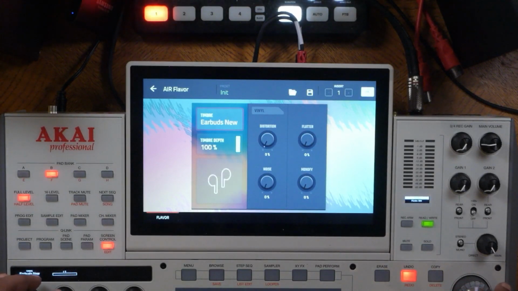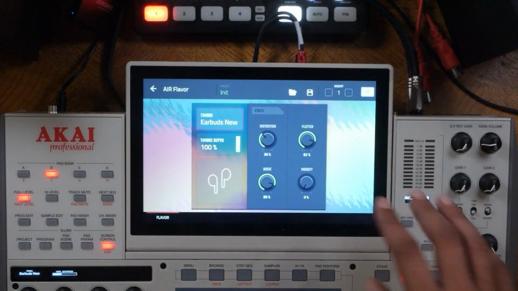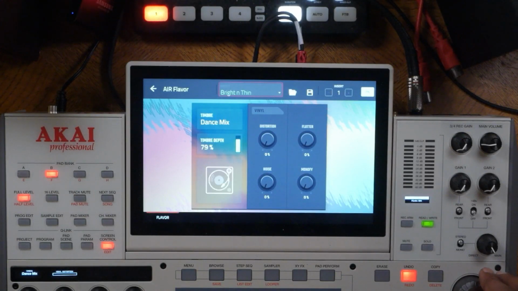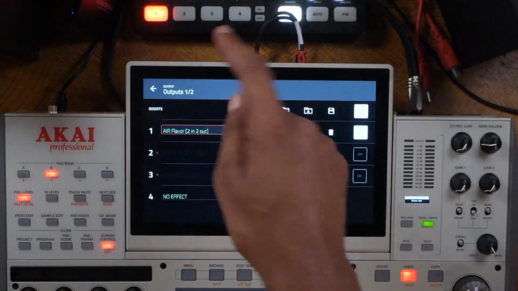You can add distortion, noise, flutter, and monofile. There are also presets as well. And so forth. So that's Air Flavor.